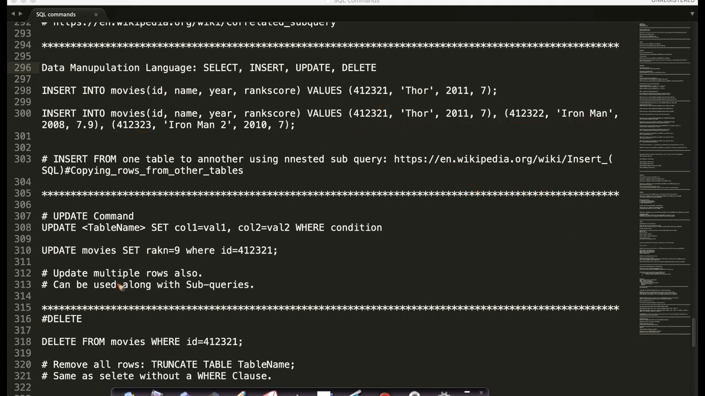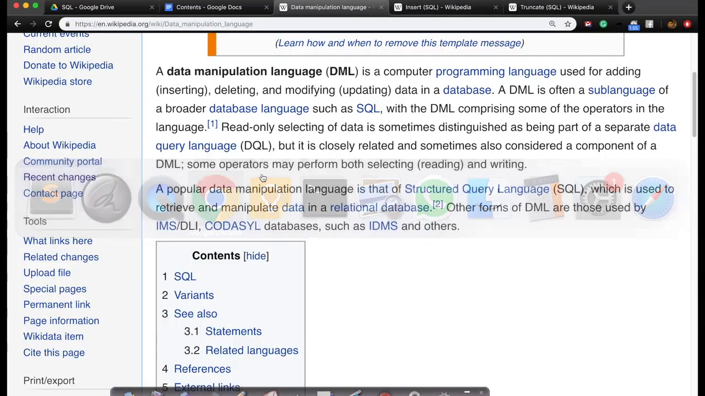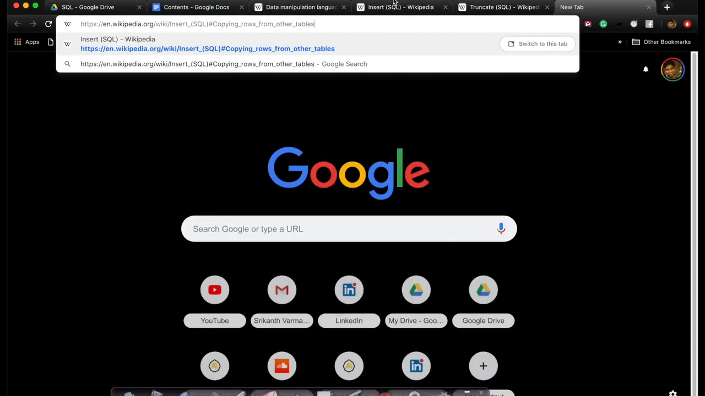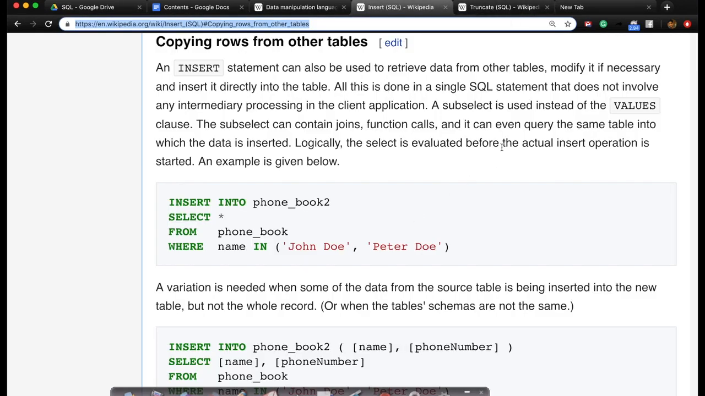The next interesting thing is, so this is to insert one row, this is to insert multiple rows. The next thing is, can you insert data from other tables? Obviously you can. For that, you can use nested subqueries. There is a very nice example on Wikipedia that let me walk you through. Of course, I'll share this document with all of you as notes. So here is an example, I already kept it open.